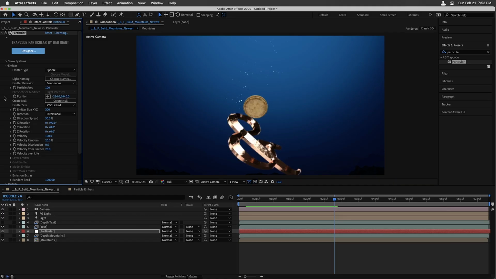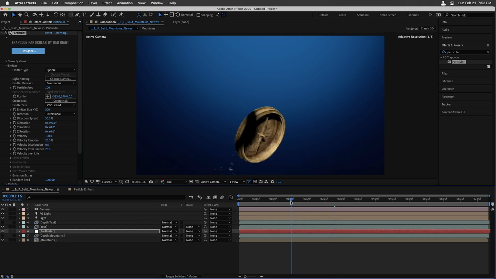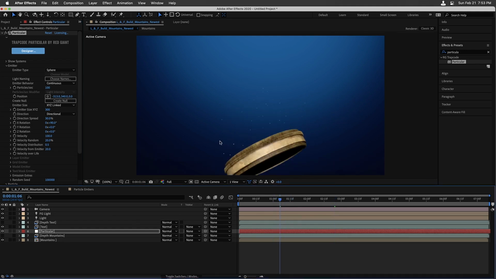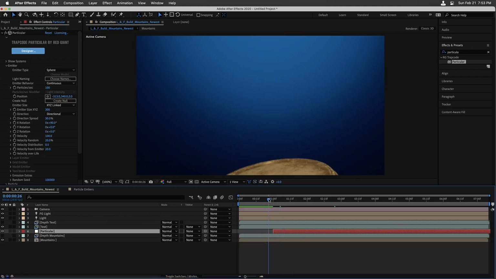I'm going to move the particles over to the left by scrubbing the X position. And I'm also going to move it down so that it starts off screen. I want to change where this particle system starts emitting from, which is going to be just after 1 second.